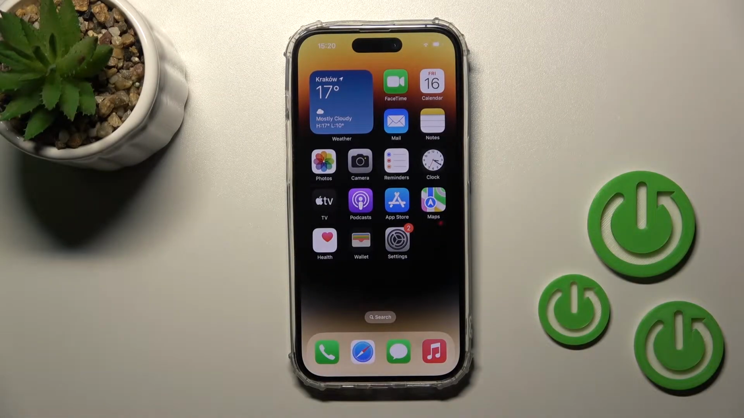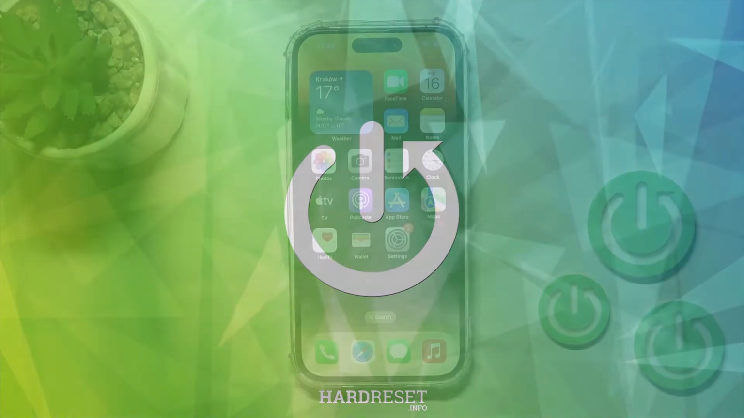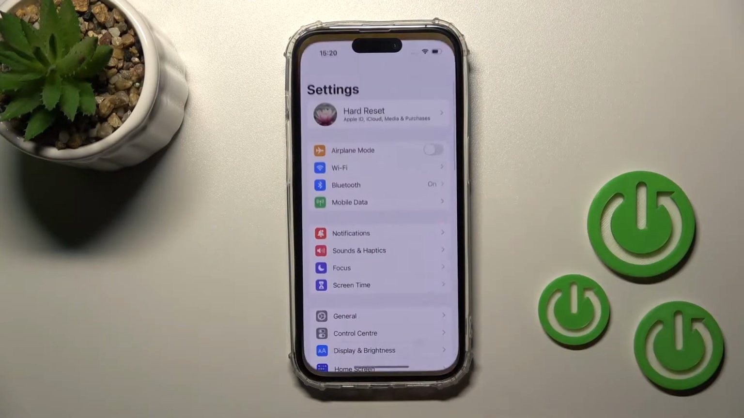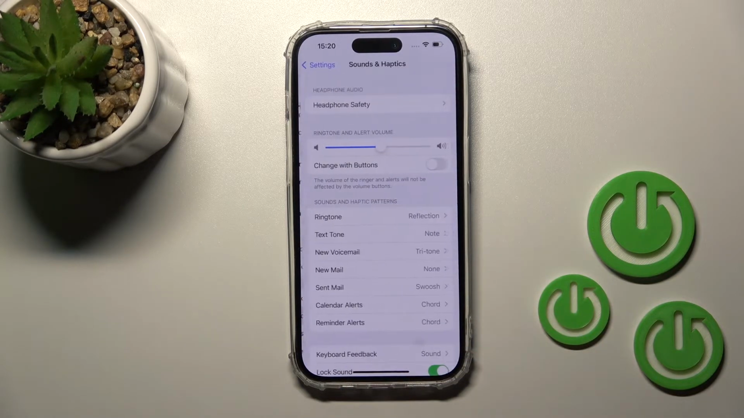Welcome. Today in front of me is an iPhone 14 Pro, and I'll show you how to find and manage sound settings on this device. So first let's open the Settings application, and after that we should click here on Sounds and Haptics.